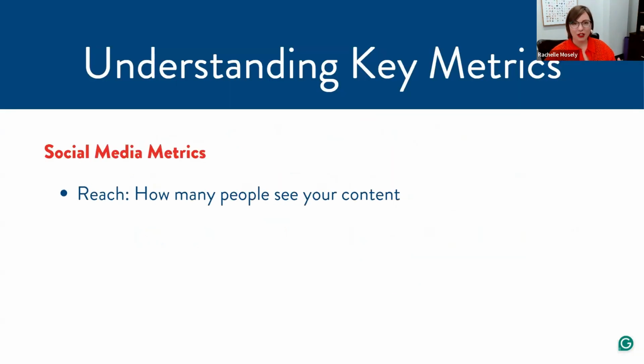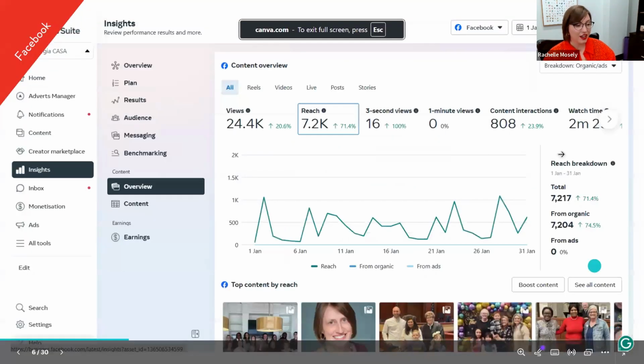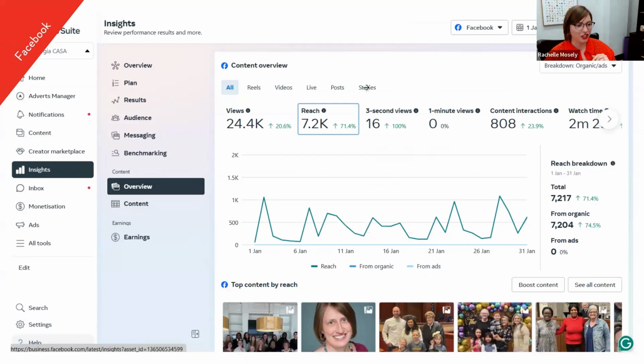So one of the main metrics that you see when you go into Meta, for instance, you'll see reach. So that is capturing how many people are seeing your content. So this is capturing January 1st through January 31st, right? So reach is going to be this one here. And I kept this in so you can see how to navigate to it.